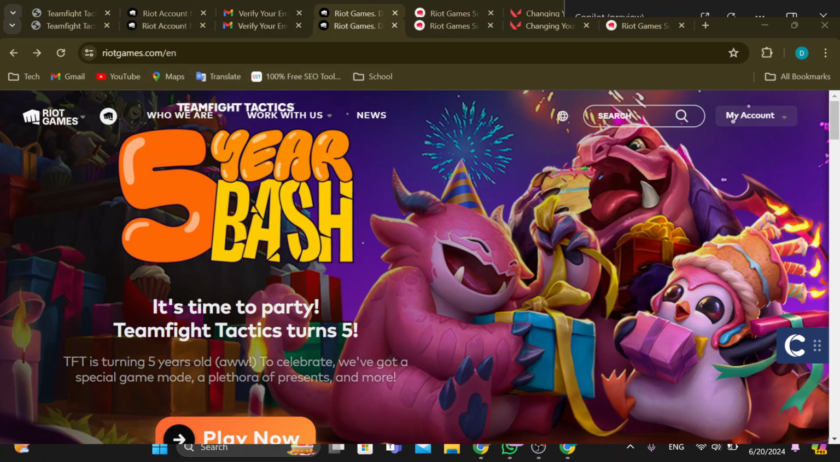In this tutorial, I will show you how you can link Riot accounts to Xbox Game Pass. And here is how to go about it. The first step is to log in to your Riot Games account, just like I have done here.